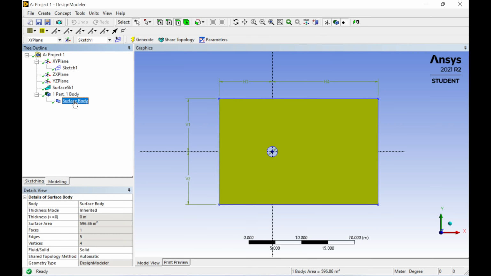Now, one more thing we have to do quick here. So we go to the surface body, one part, one body, surface body in the tree outline. And here, fluid/solid, it's solid. Let's call it fluid. All right, and there's a thickness which is equal to 0. Make sure it's 0. That's it. We're good.